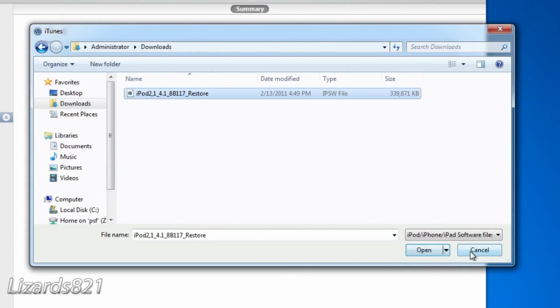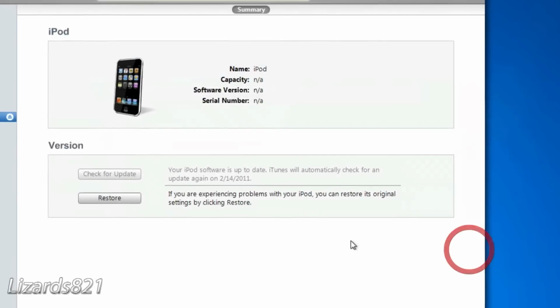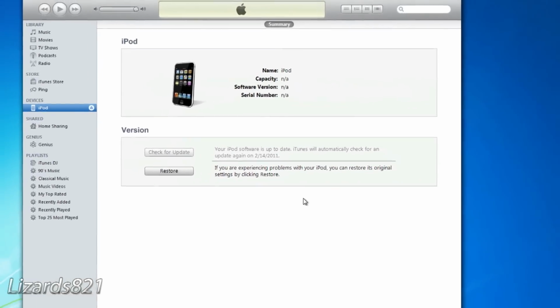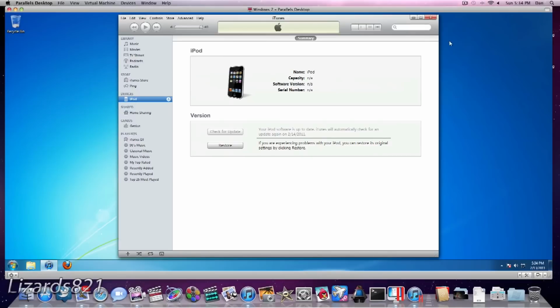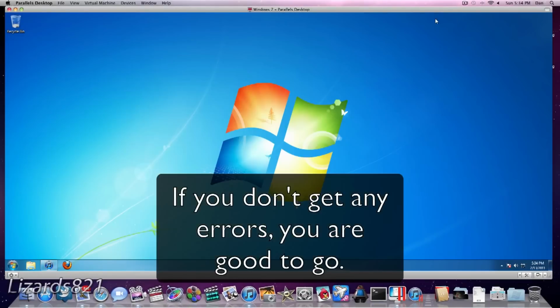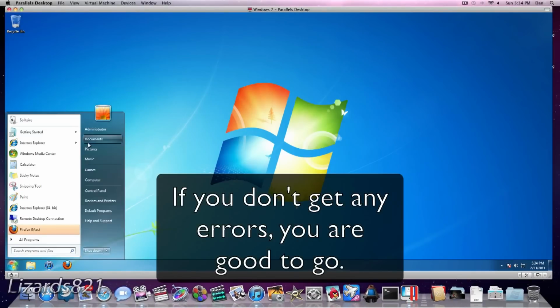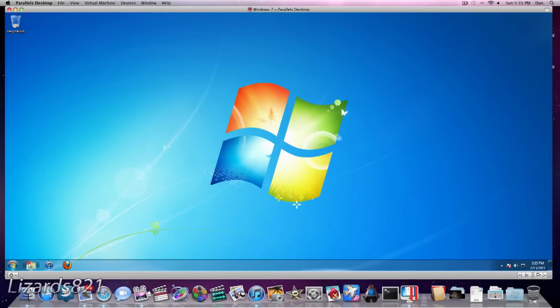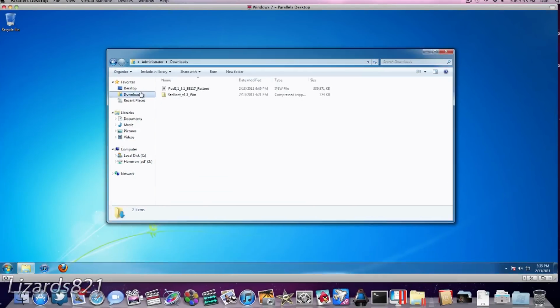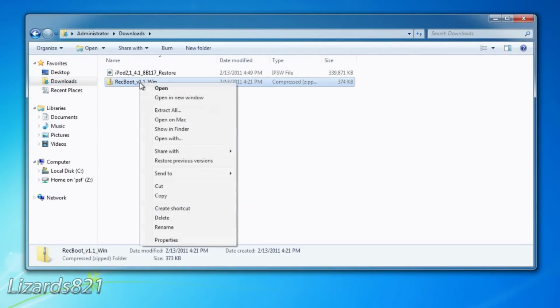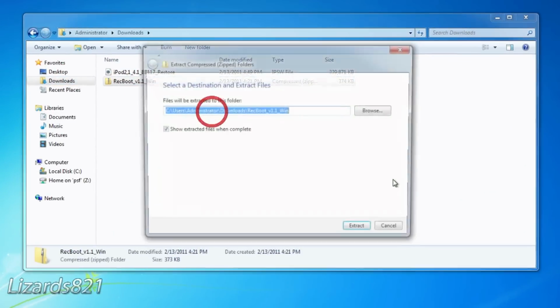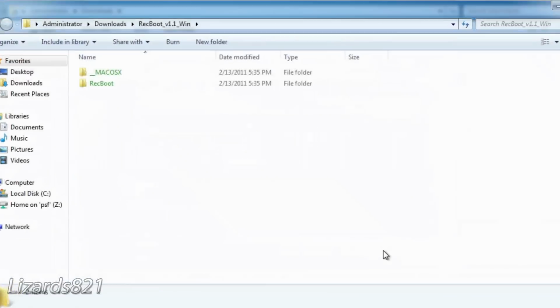Now, if you get an error 1500, error 1602, during the actual process itself, there's a cool program I should say, known as RecBoot, which I told you about earlier. So we're going to find that. I saved mine in my downloads, right there, RecBoot, and we're going to right click on it and extract it. And we're going to extract it to the same directory.